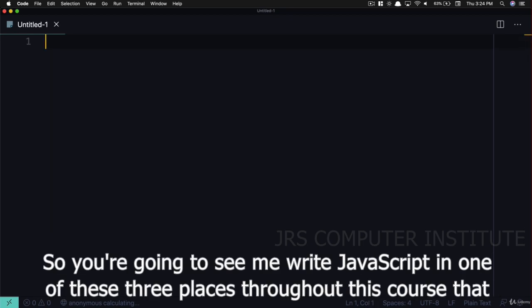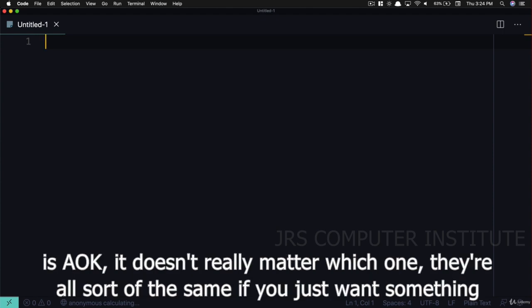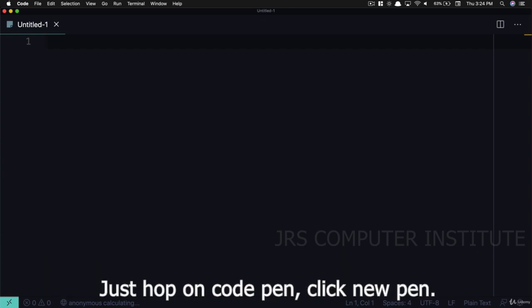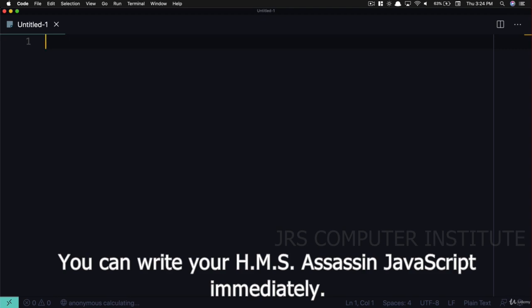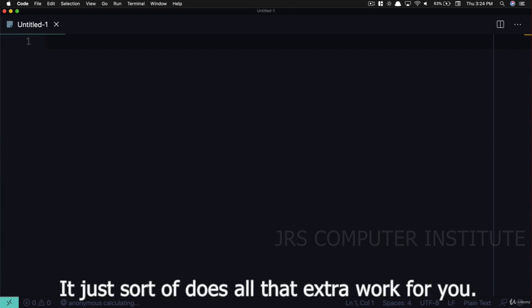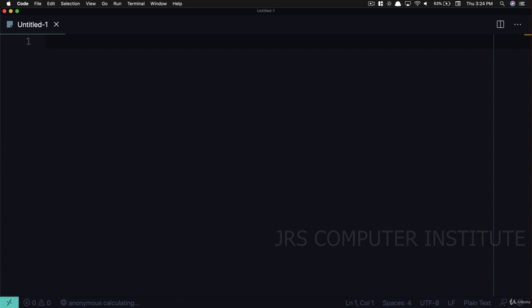So you're going to see me write JavaScript in one of these 3 places throughout this course. That is A-okay, it doesn't really matter which one. They're all sort of the same. If you just want something nice and quick, I like to use CodePen. Just hop on CodePen, click New Pen. You can write your HTML, CSS, and JavaScript immediately. You don't have to worry about editors or writing your code and then loading it up in your browser. It just sort of does all that extra work for you.